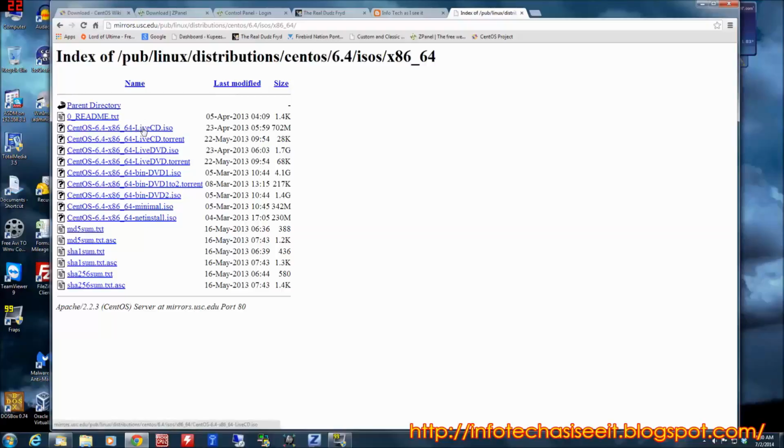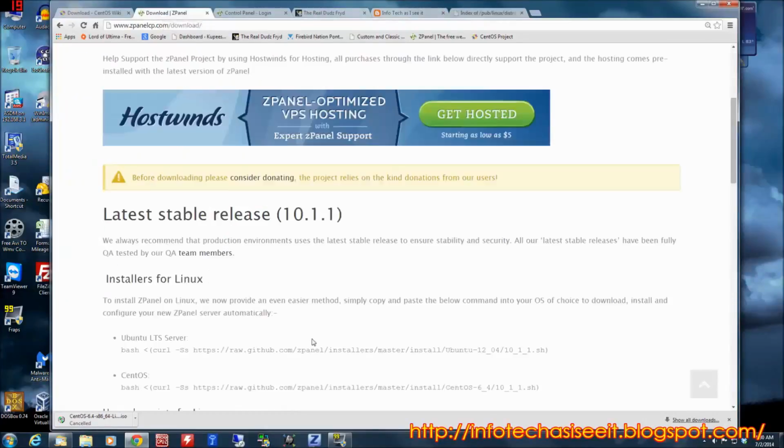If you click a link here, live, oh, I don't want a live CD. Usually I go with the live DVD ISO, and you just click it and download it, and you see it's downloading. It's about 1.8 gigs. I'm going to go ahead and cancel this because I actually already have this. But you see it's pretty simple. You download 6.4.